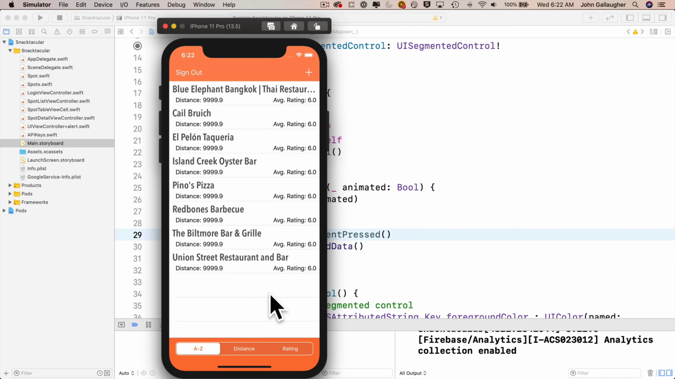Nice! Next video, we're going to sort the different spots based on the distance from the device location. Keep at it, Swifter. You're skilled.